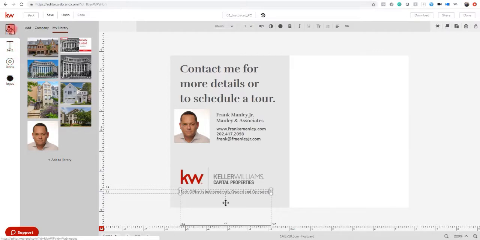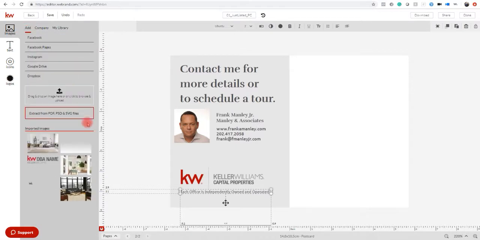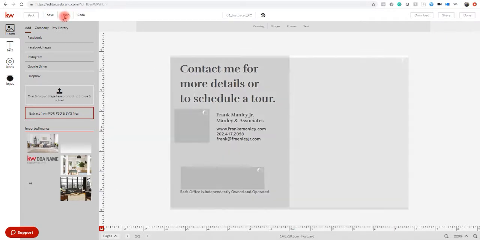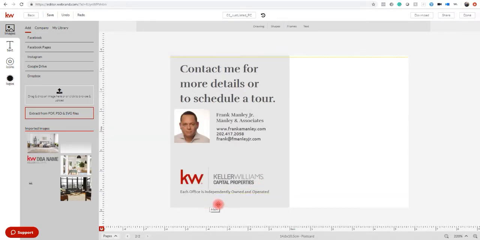And then the other thing you'd probably want to do is add the Fair Housing logo on there. So you'd have to go and download the Fair Housing logo into your library, and then probably put it down there in the little spot there. That's probably the only thing that this is missing. So once you're done, you can download it, you can share it, and you can send it to the printer and have it printed.